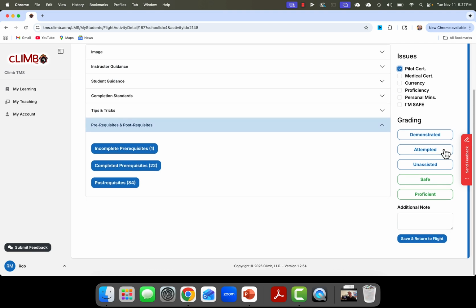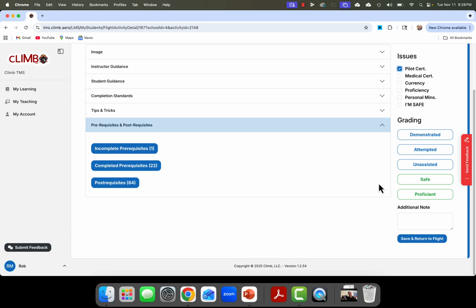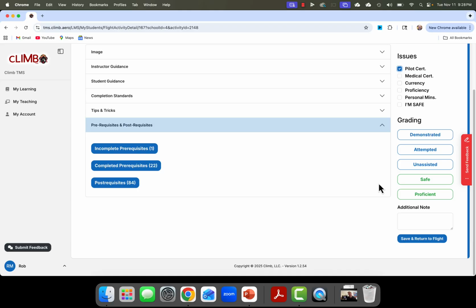We also do grading. The grading is on a 5-point scale. It is customizable per course, but the standard scale we use is what we see here: demonstrated, attempted, unassisted, safe, and proficient. Demonstrated means a flight instructor showed me how to do this, right? Attempted means you tried it, right? Unassisted says you went through the process of doing this without me having to tell you how to do it, right?